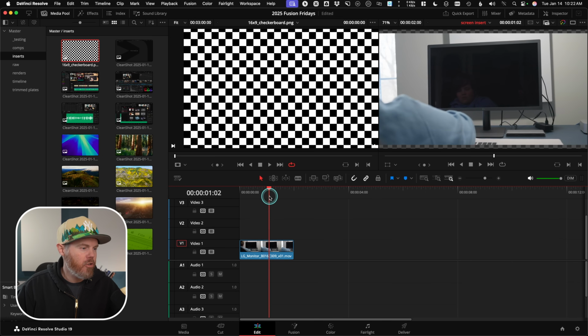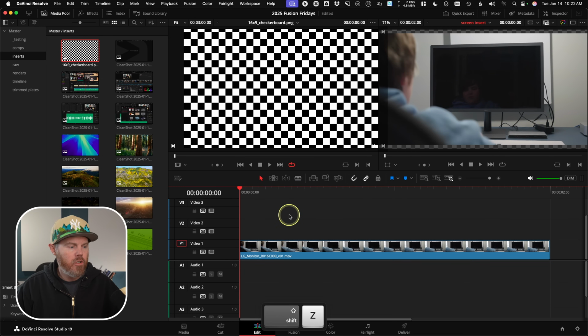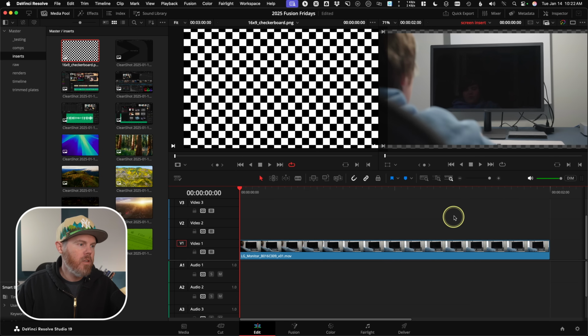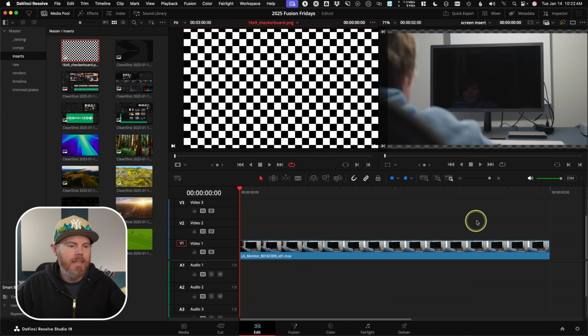So what I'm going to do is I'll drag this back to the very first frame. I'm going to hit Shift-C so it sort of zooms to fit the viewer. To use this place on top feature, I could just drag over here and go down to place on top, but I want to constrain this piece of footage here to the exact duration down here.